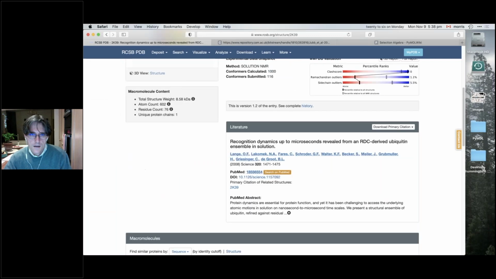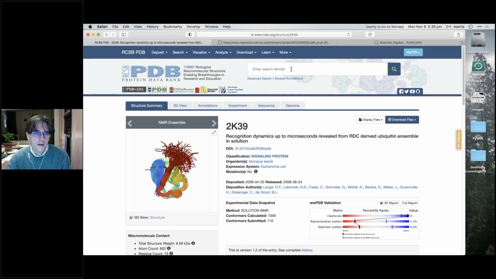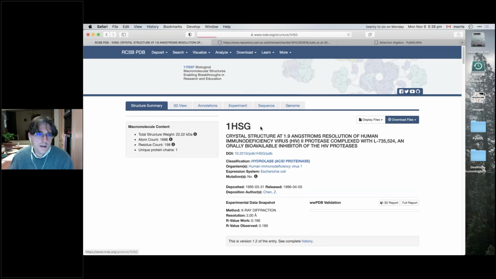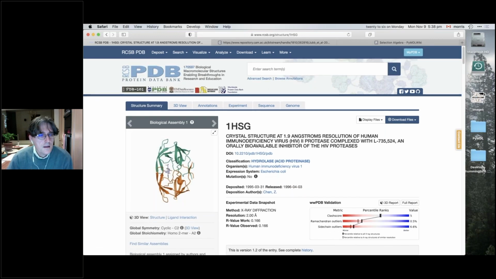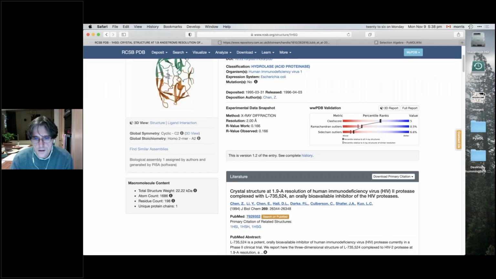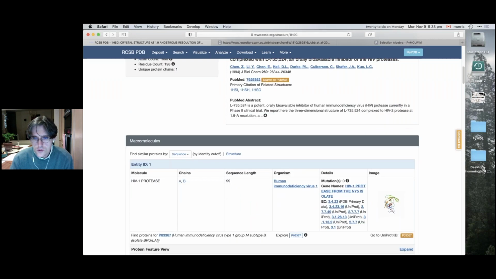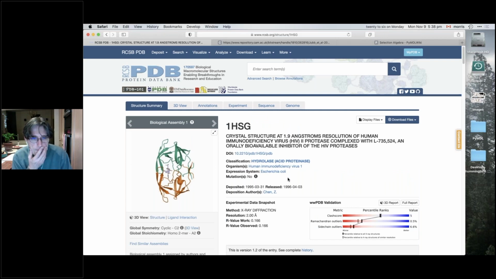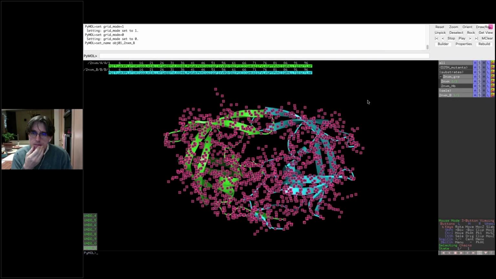I'll just search for, I don't know, let's see, 1HSG, for example. So I know that's an HIV protease. It is a dimer. I don't know. I think of a good example. I don't have a good PDB code to hand. I'll just show you.